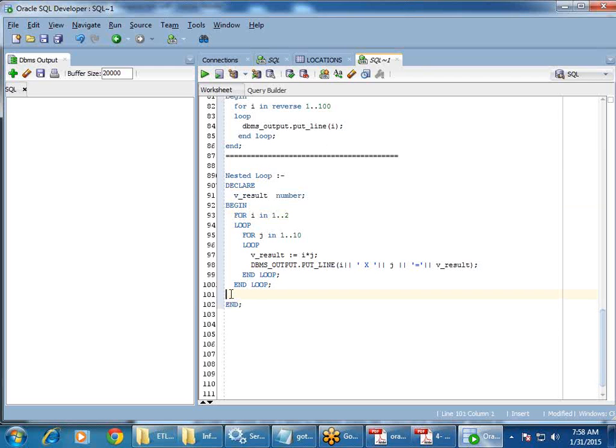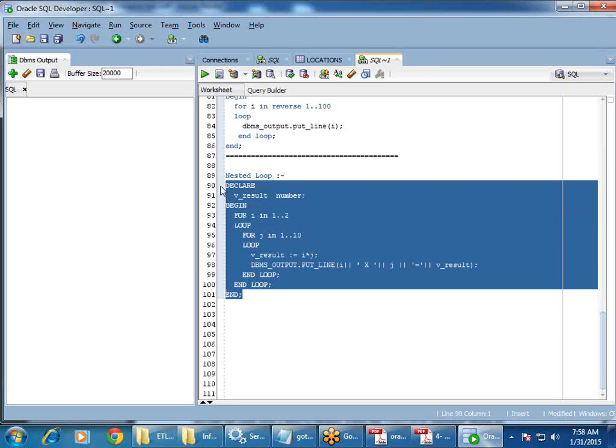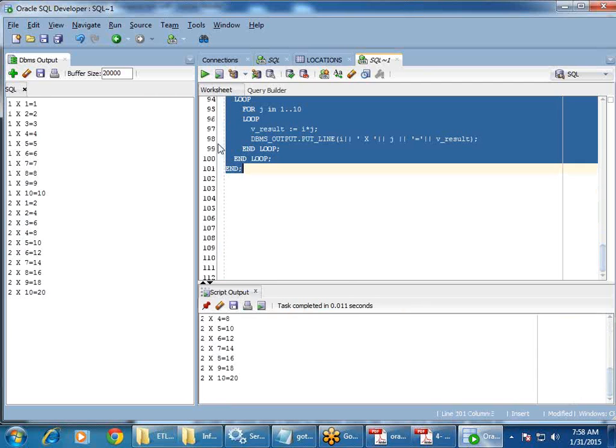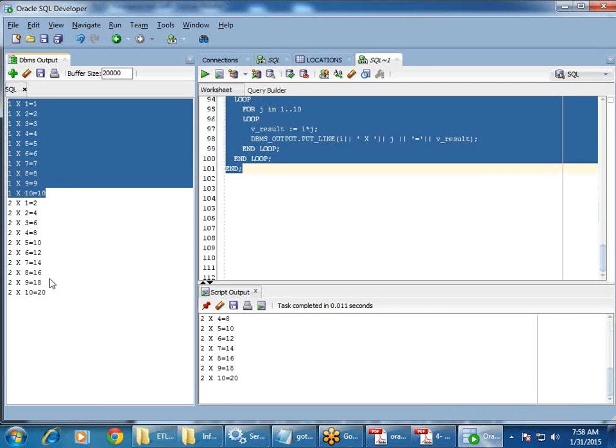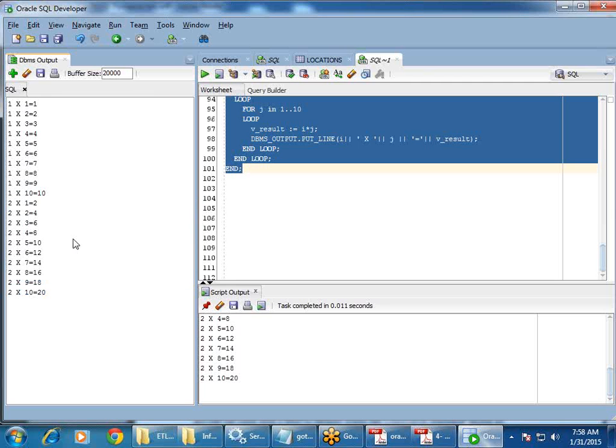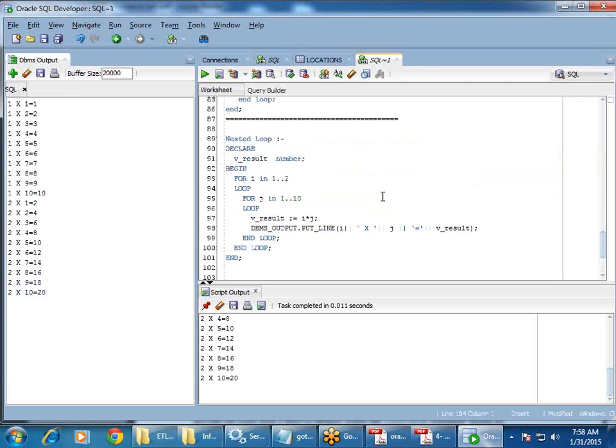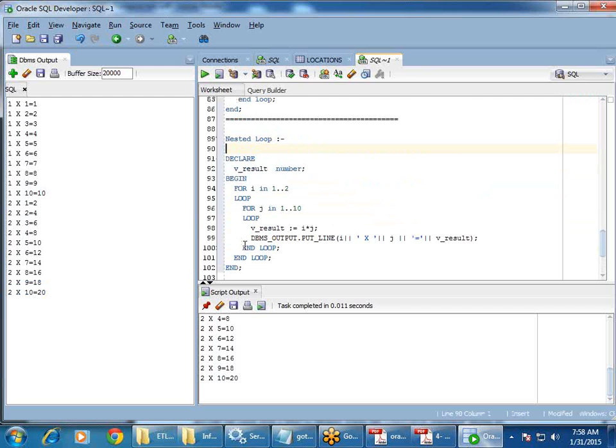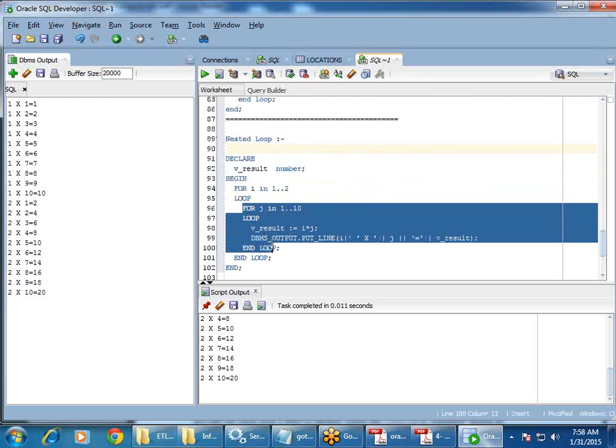When I try to execute, it has to print it. Let's see how the data will be printed. This is the first table and this is the second table, and this is how it is printing. So this is like a nested loop. How many times will your inner block get executed?